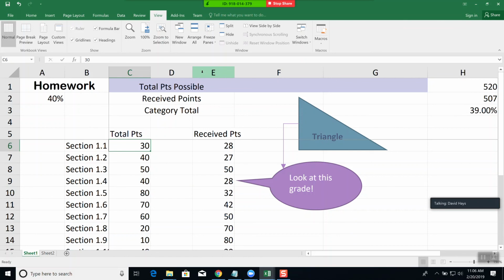About any grading package you work with will have an export to Excel format. So if it doesn't say export to Excel, it might say export to CSV, in which case Excel can still read it.